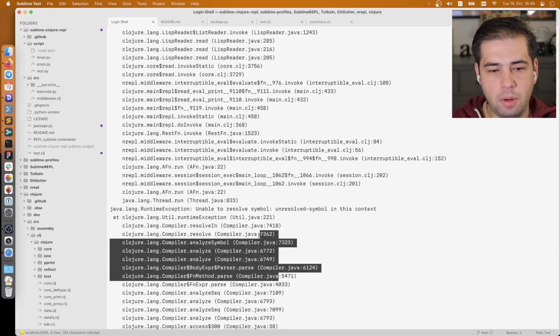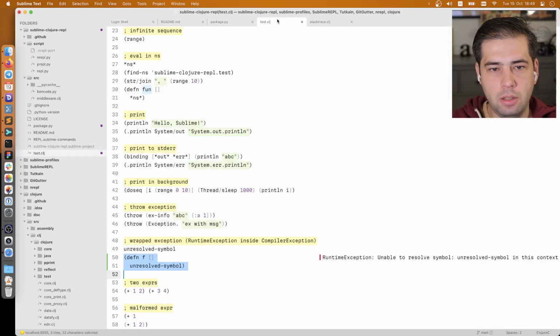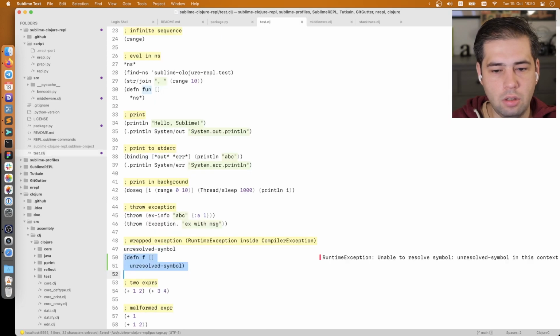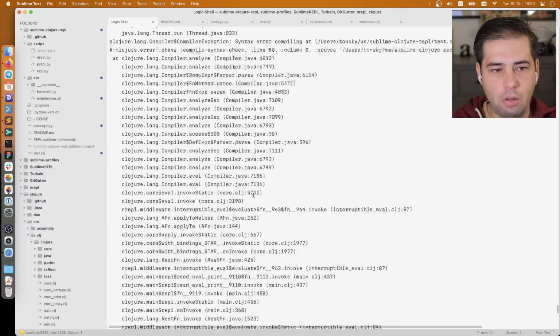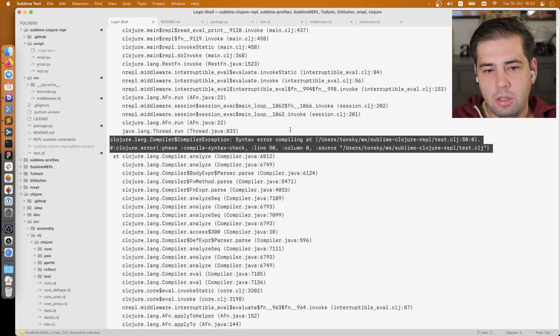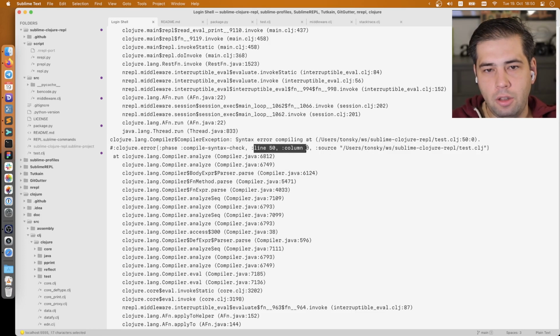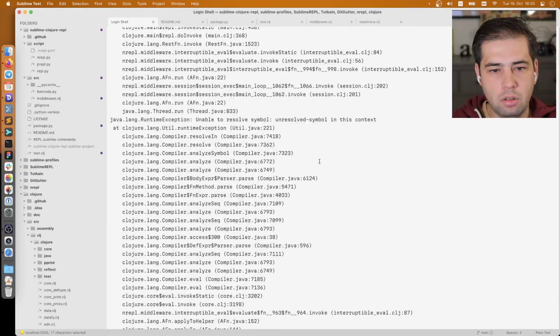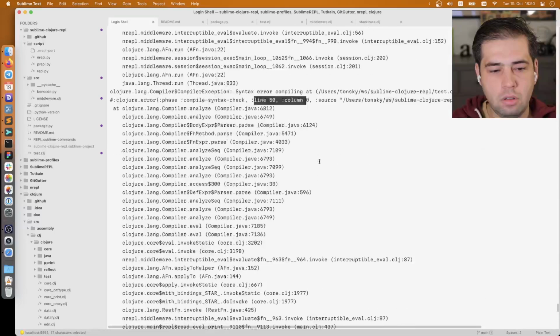This might be masking something, because we don't print the root cause, right? So it might be masking something. So what if I do this instead? And revalidate this. So now it should print, okay, yeah. Compile exception, compiler syntax check, so the line is 50, the column is 0. Wait, what?